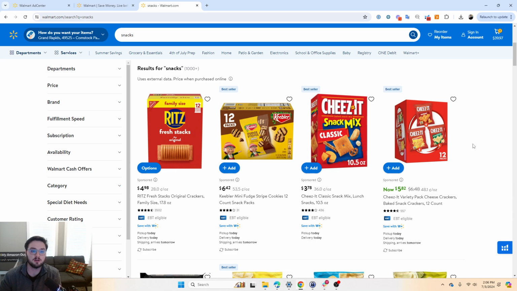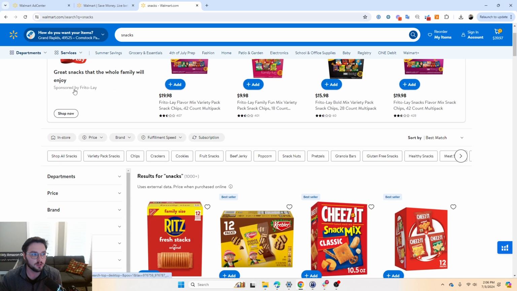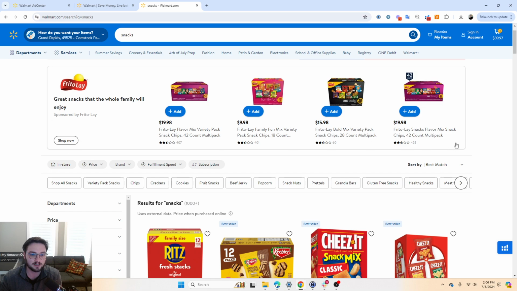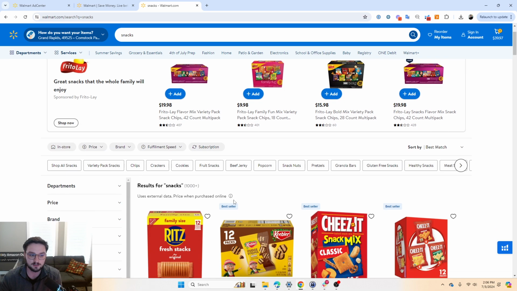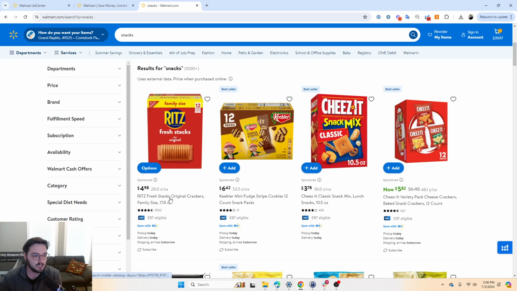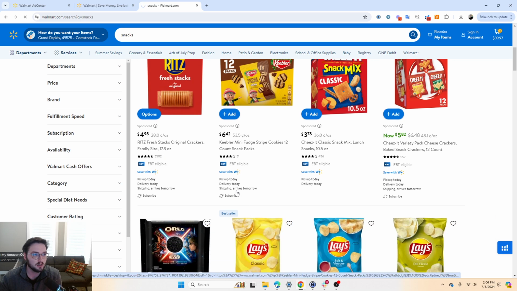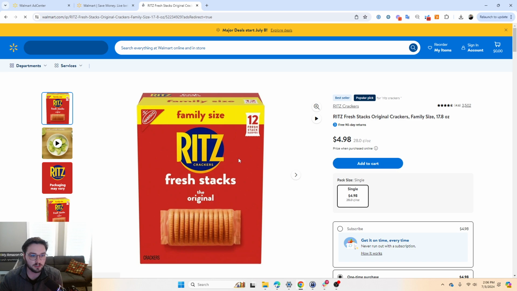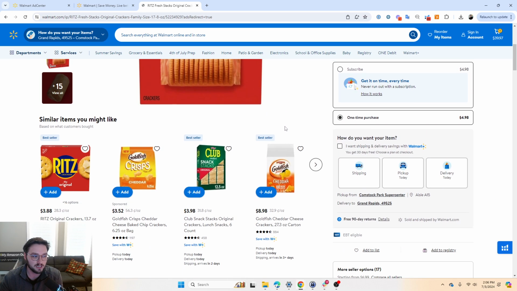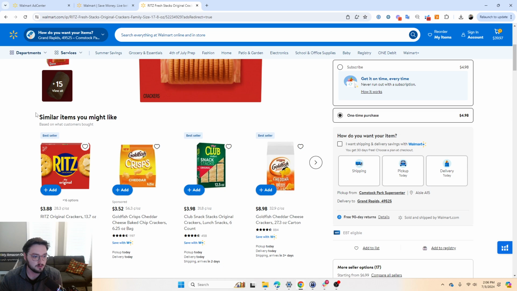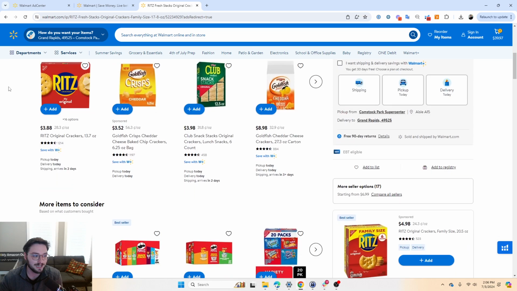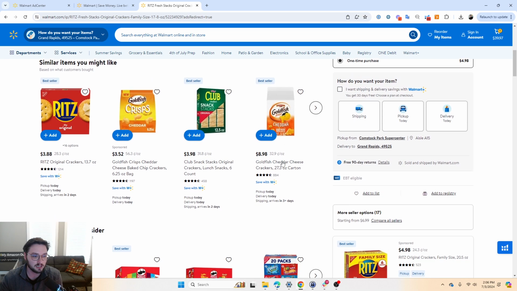So this is a different type than what you do up here. This, again, is a product carousel for brands. And so let's just click into one of these real quick, and we can see even when we click into this, there's even more ways to advertise. So you can see down here we have things like similar items you might like. Again, this is considered a product carousel.